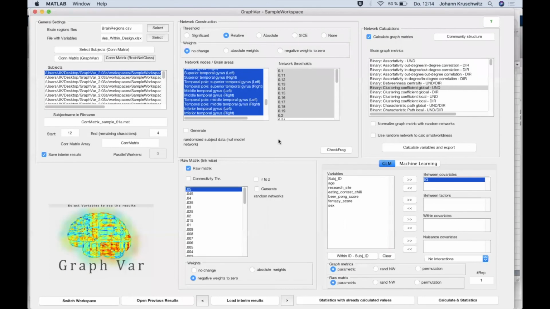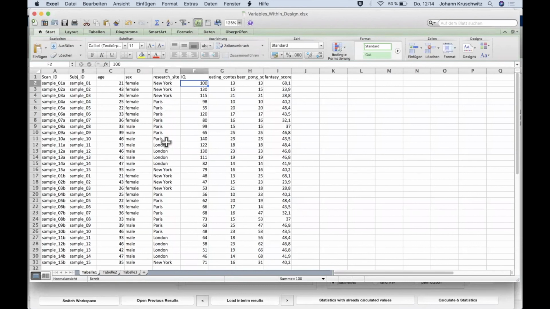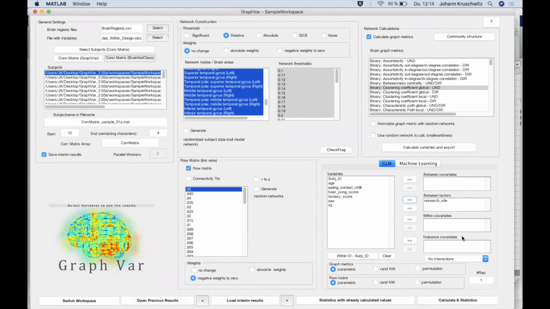I'm just going to show you, because I told you we are also able to not only compare two groups, but automatically look at three groups. So research site is encoded here in the within variable sheet with 3 sites. So we have, let's look again, New York, Paris, and London. So this would not change between the 2 time points, but we can see whether there would be any significant difference now as a function of time between those research sites with respect to our intervention.